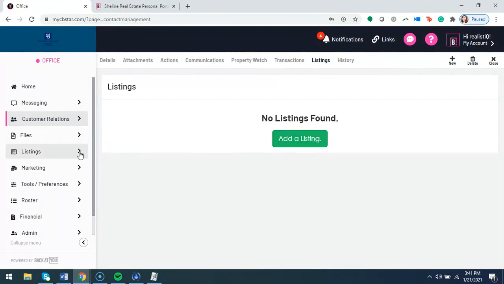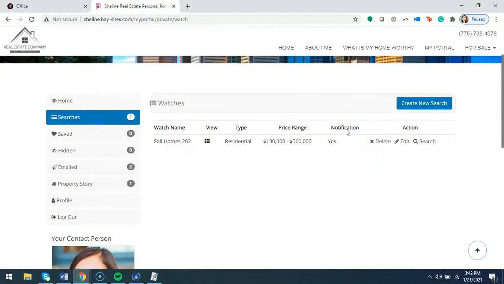You can also do it in the listing details area, which we'll cover next week. But if you're adding your contact into the system, you can easily attach a listing here. And if this client has multiple listings, maybe they have two listings, you can attach multiple listings to the same contact. And both listings will appear in their portal for them to manage.